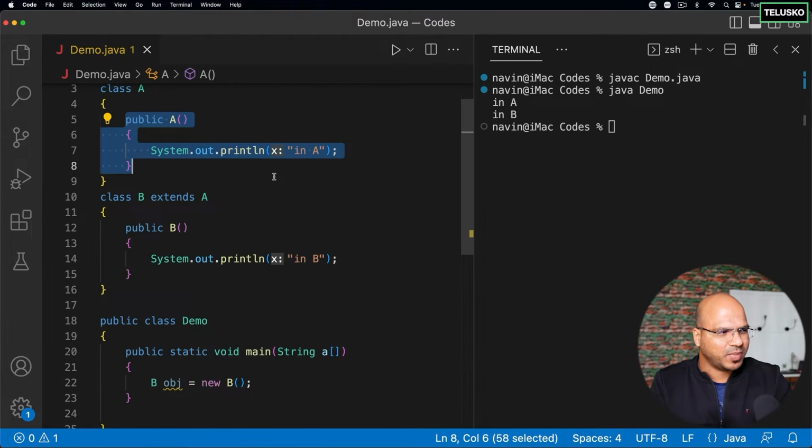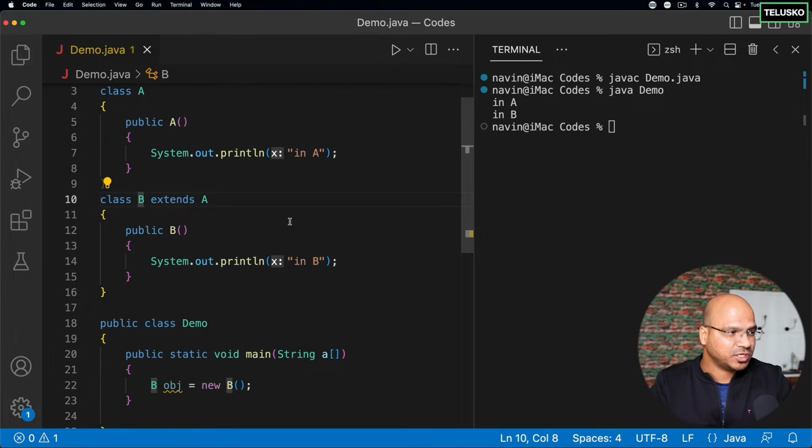Now we'll understand that, but at this point, just remember, whenever you create an object of a class, it will call the constructor of the subclass and superclass both. A is a superclass here, B is a subclass, it will call the constructor of both. Why? We'll talk about it in some time, but it calls the constructor of both. Now let me just add a twist here.